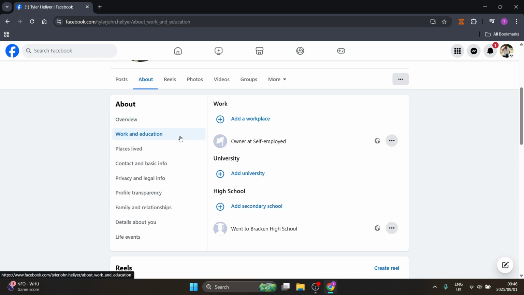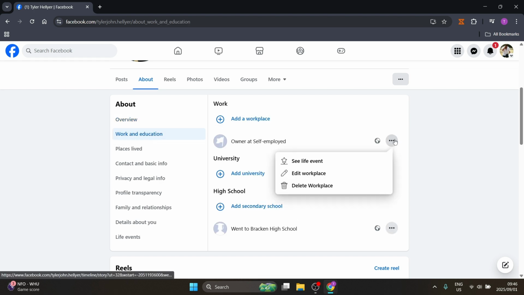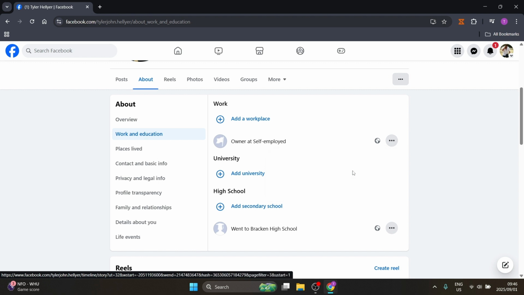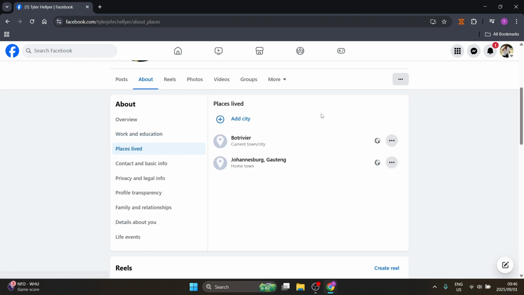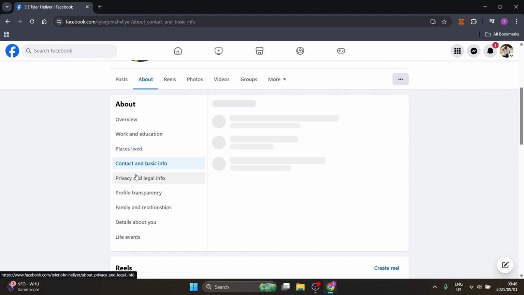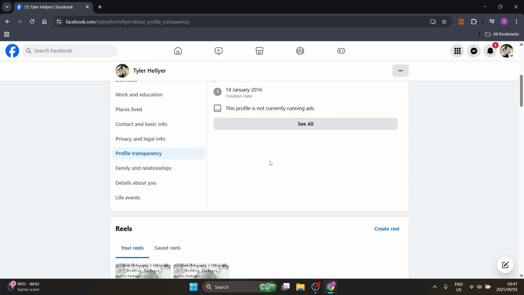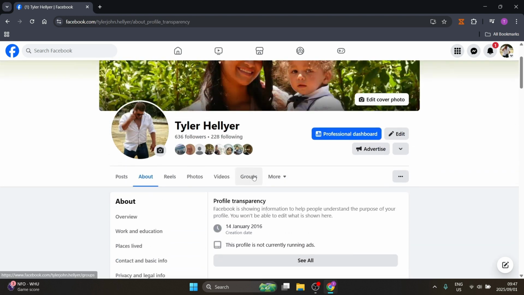Let's go to Work and Education. We can again click on the three dots and edit. Places that we've lived, we can click on the three dots and edit that. As you go down, you can edit every single section over here. And that's how you can edit your About section on Facebook.